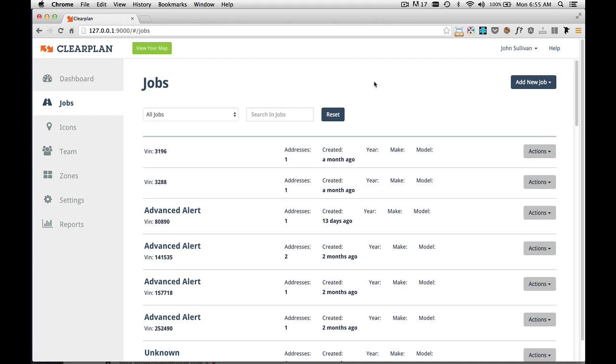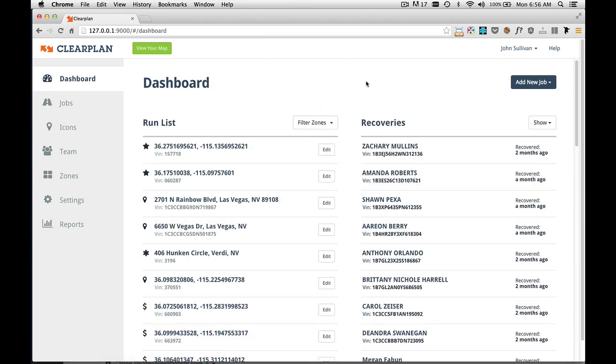In this video, we'll describe how to add a new job in Clearplan. When you're inside the Clearplan application, you can add jobs from one of two screens. You could do it from the job screen, which is the page we're looking at, and you can also do it from the dashboard. So to add a new job, what you need to do is come over here to the top right corner and click Add New Job.